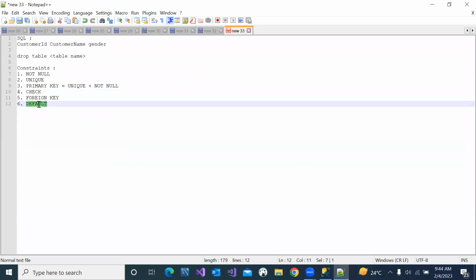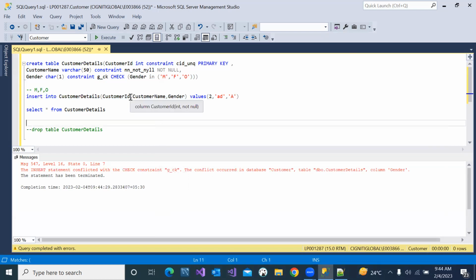Next, the default constraint. What is default? It's like your optional parameter. When the user doesn't supply anything, if some default value has to be considered, then you can always keep some default value. Something like this. So in place of this, for example, not null, I want to keep a default of ABC. So what will it do? If you do not supply any value, by default this will be considered, like your optional parameter.